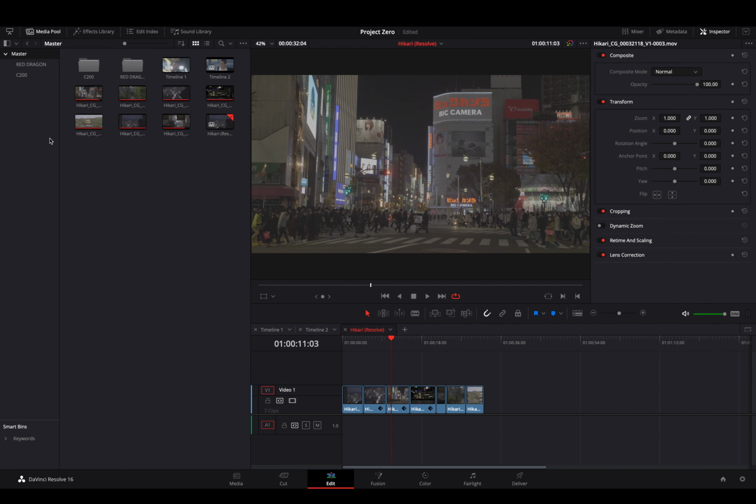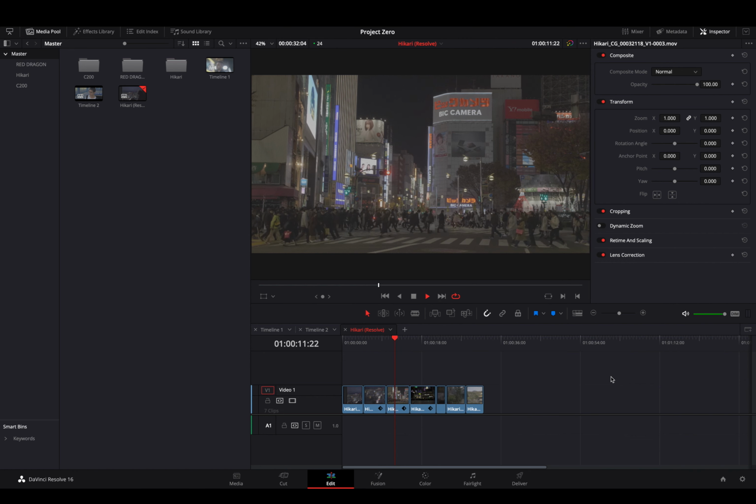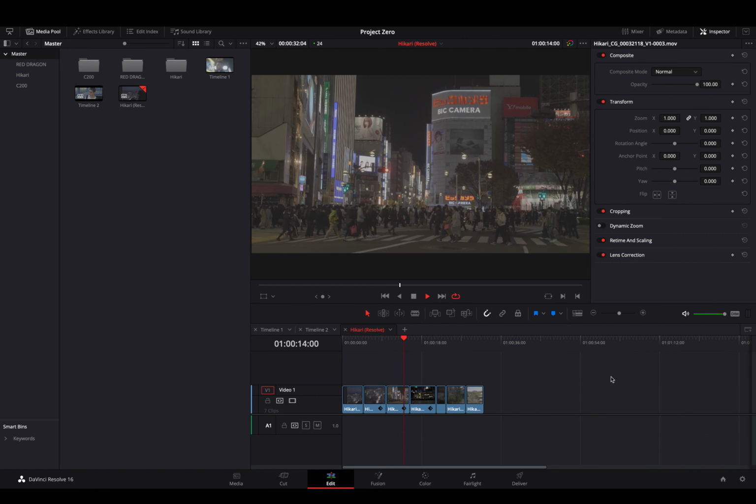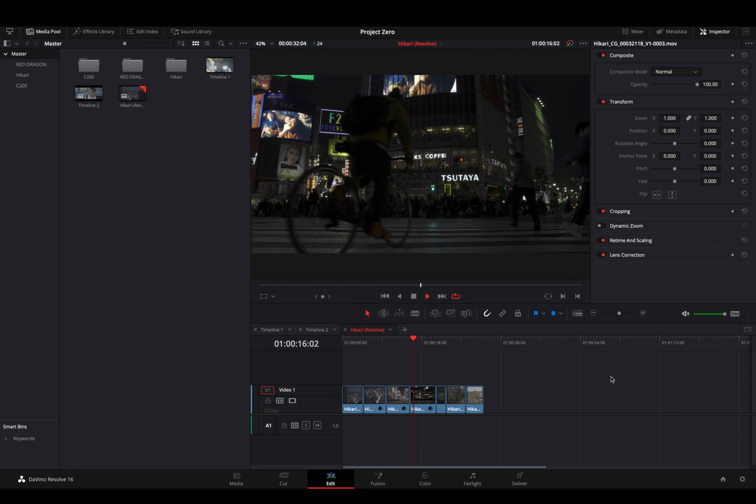So with that method, I will create a new bin. I will call it Icardi, which by the way stands for light. And I will take all these clips, I will drag them here, and I'll have everything organized in a proper way. That's the most common way to create a timeline.